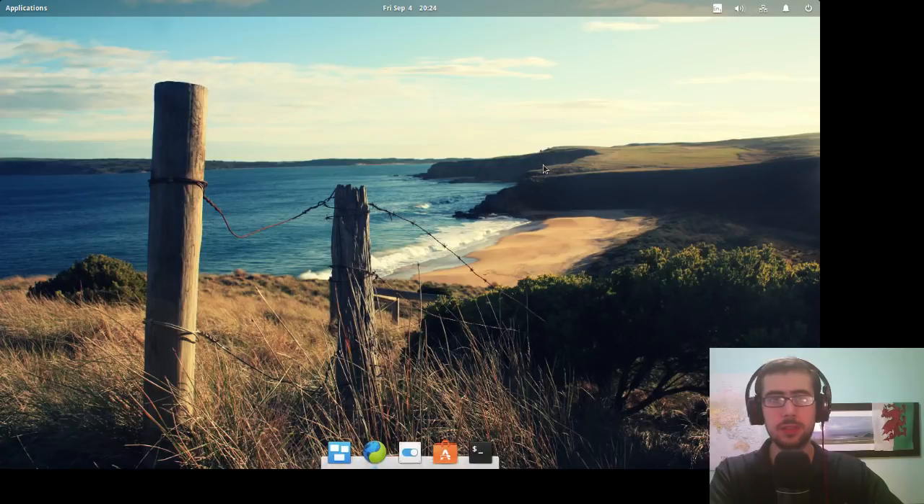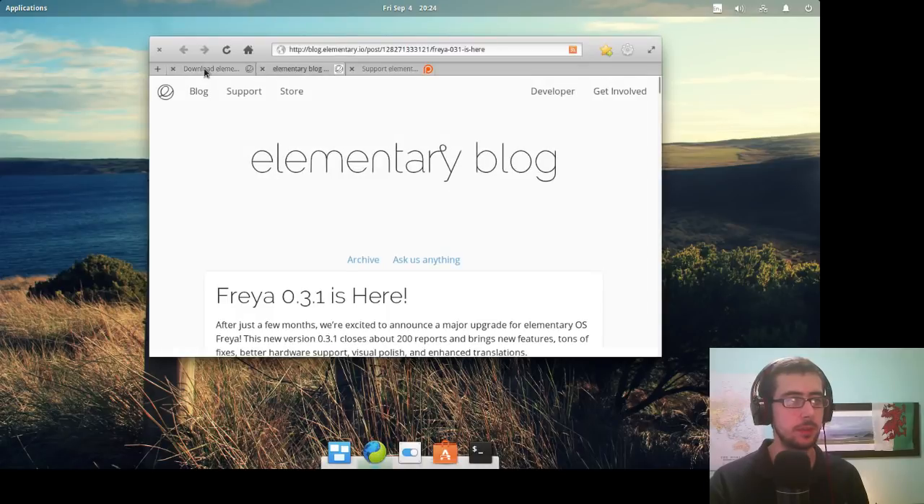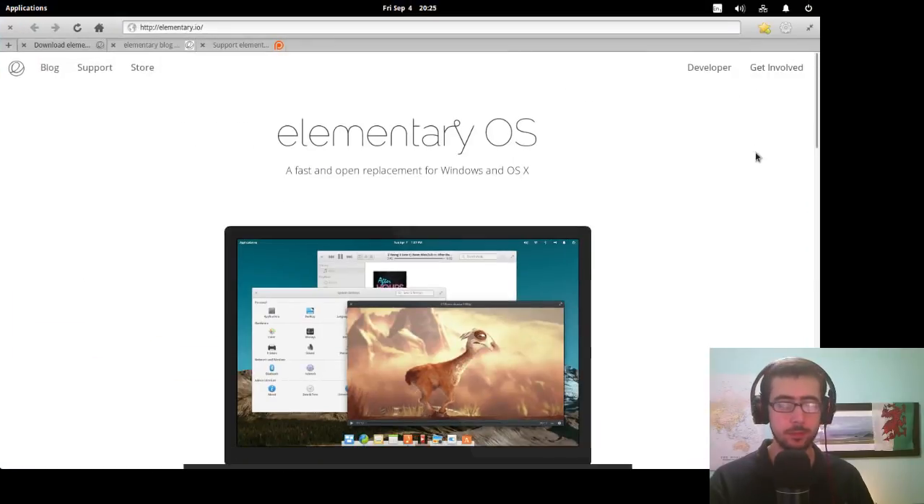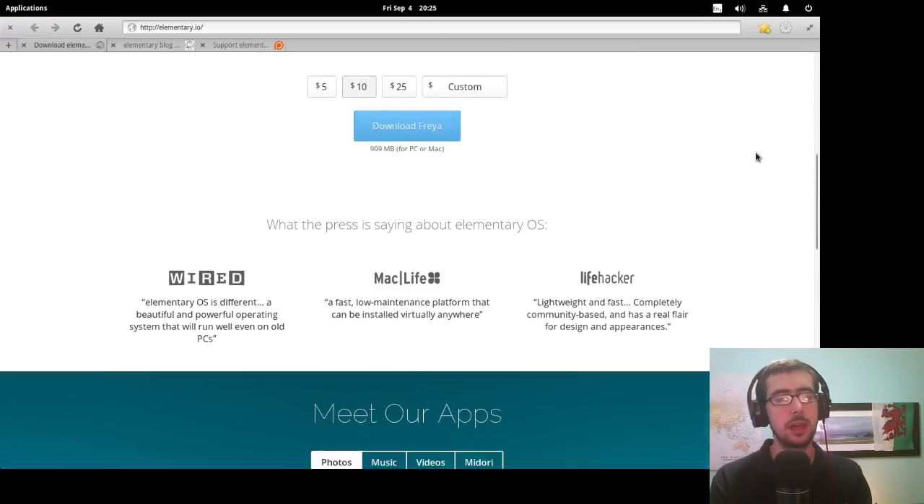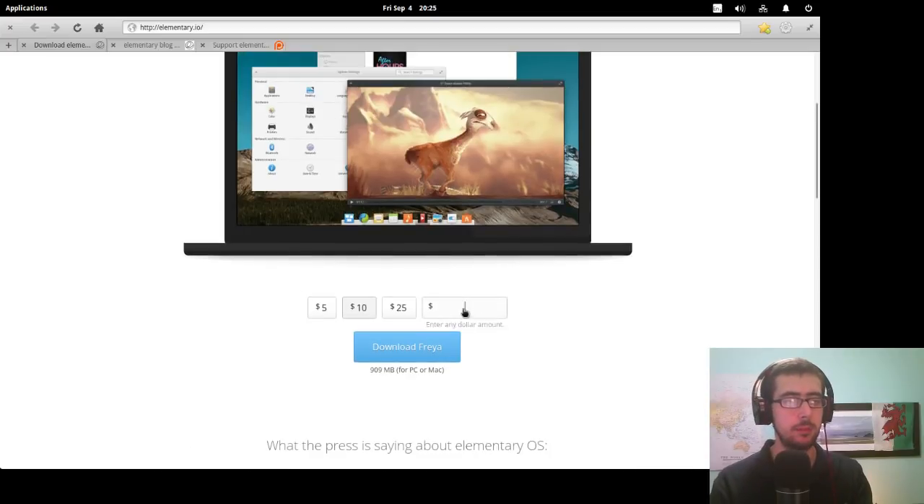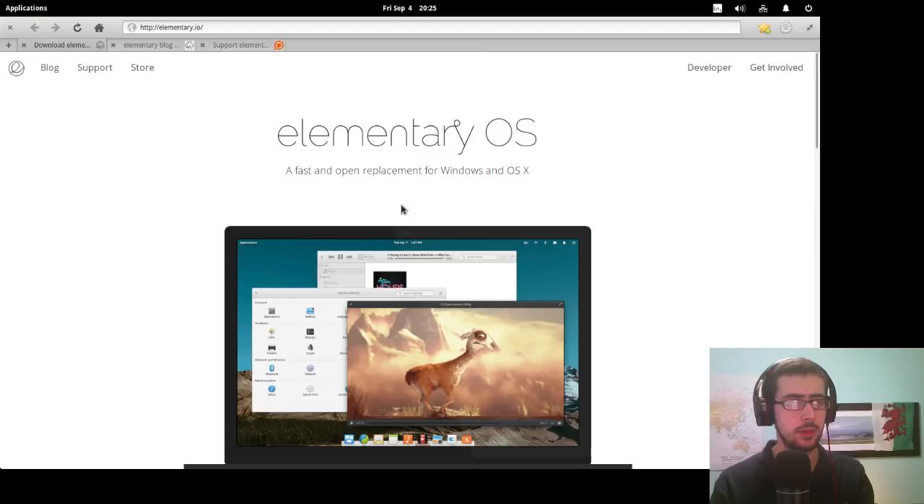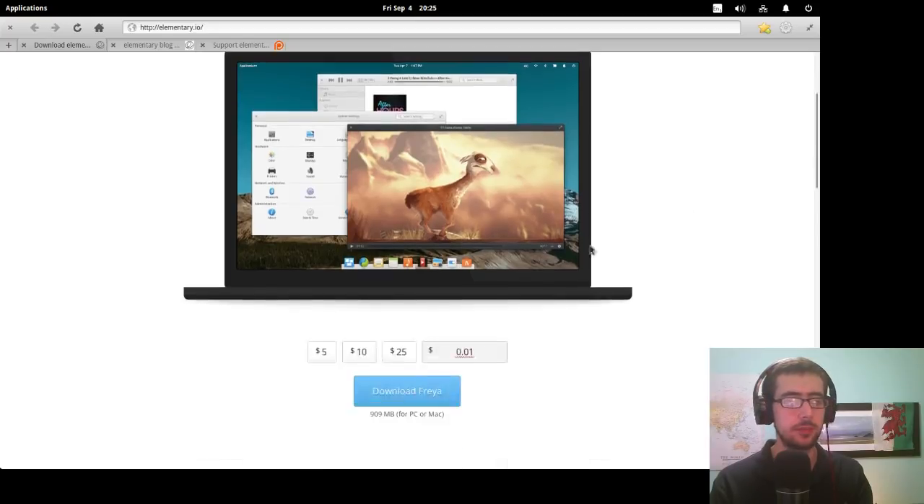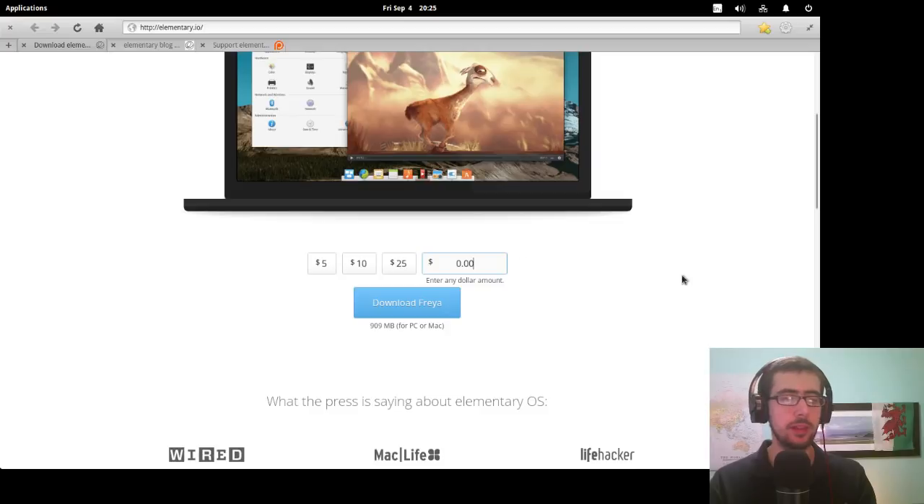Some people are a little bit sketchy towards Elementary because there has been controversy about how their donation system works on their page. Have I still got it up here? Yes, I do. Okay, so it doesn't imply that this software is gratis free. Does it say at the top a fast and open replacement? So it doesn't even say it's free, because it doesn't necessarily want to imply that it's free. It wants to imply it's a pay what you want model, rather than free with donations. I think there is something of a distinction there.